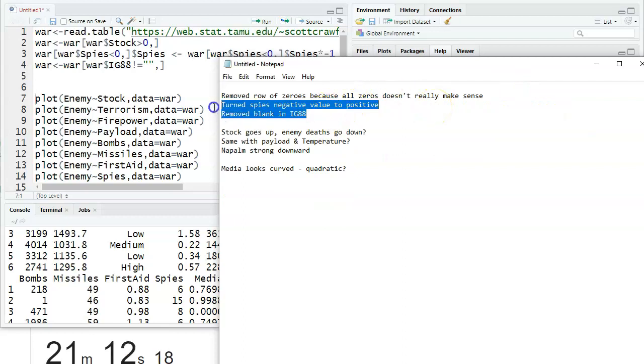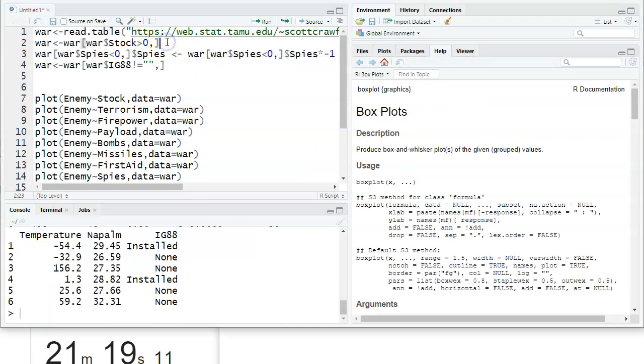And between the videos, I just made a note that I turned the spies negative and I removed the blank in IG88. That was easy to remember because I could just see here. Removed the zeros, turned the negative positive, and got rid of the blank. Those are the changes that I've made.